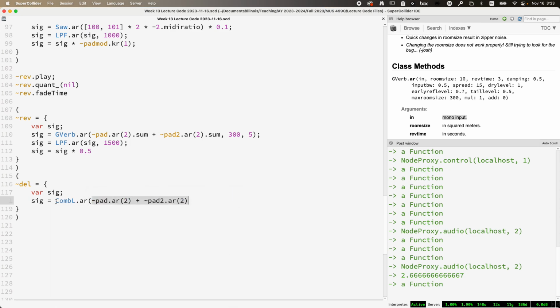Yeah, so we're going to use a comb filter. We put the input first, the maximum delay time, and then the actual delay time. We'll say a quarter of a second. And the decay time, how long it takes to decay by 60 decibels, we'll say 8 seconds. And then this parameter here is the amplitude. So we'll start it kind of quiet.